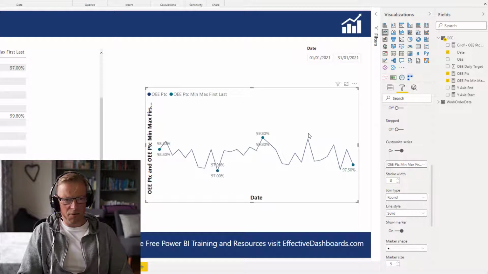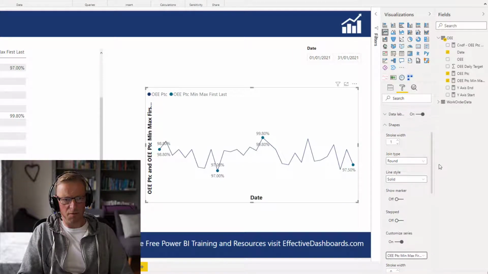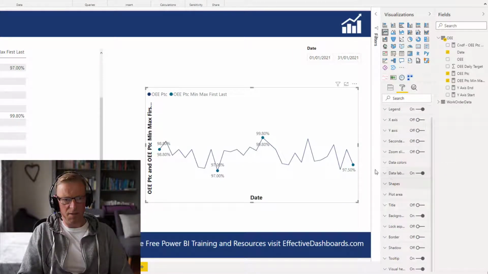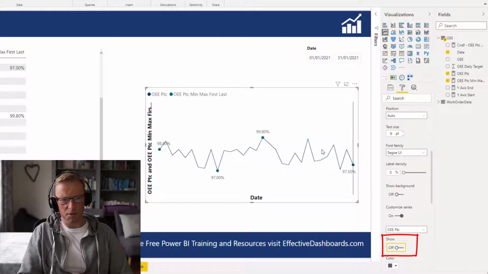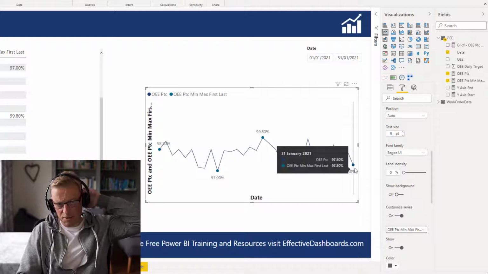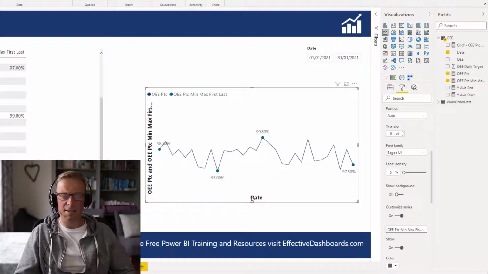Now the other thing is we've got two data labels now for each of these, so we need to get rid of those data labels for one of them. So let's go up to data labels and go down again to customize series. Open that up, and we want to hide the data labels for the OEE percentage. Okay, so we only want to show the data labels now for those four values that we've selected, which is this one here, the percentage min max first last. So we're showing the data labels for those, and because there is only data for 4 points, that's the only data labels we can see.